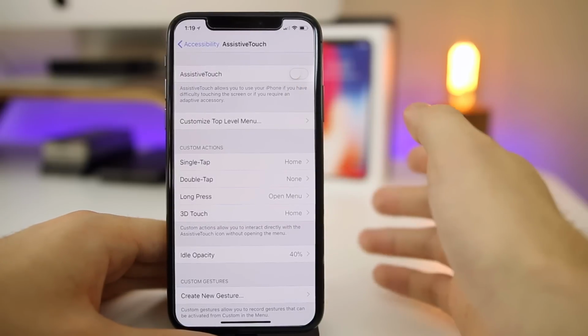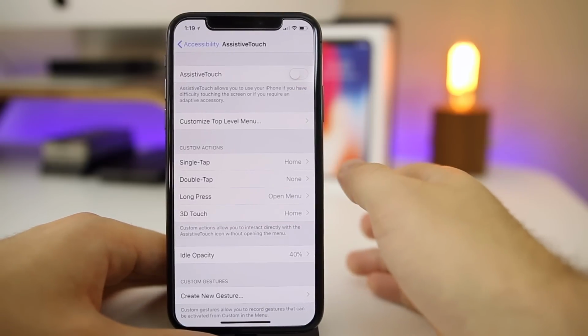So we'll go ahead and disable that because I personally do not like having a home button. I really like the gestures here on the iPhone 10.